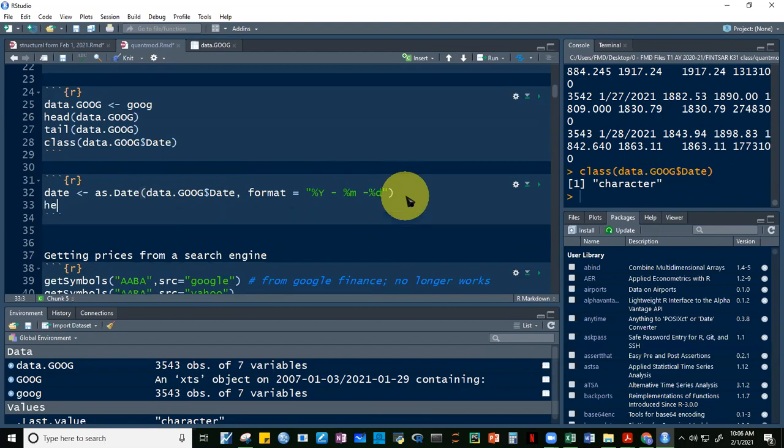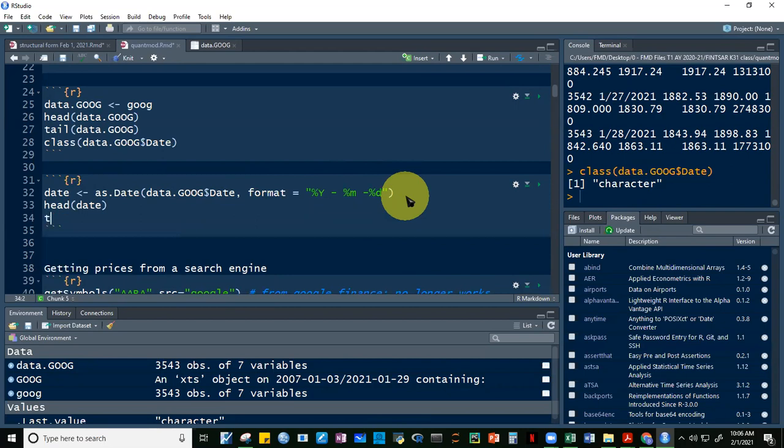Okay, and then let's take a look at head ng, tingnan ulit natin yung head ng date, sa tail ng, this time the date. So let's see this. So we have created an object, date, which is converting yung data Google date natin into this format.